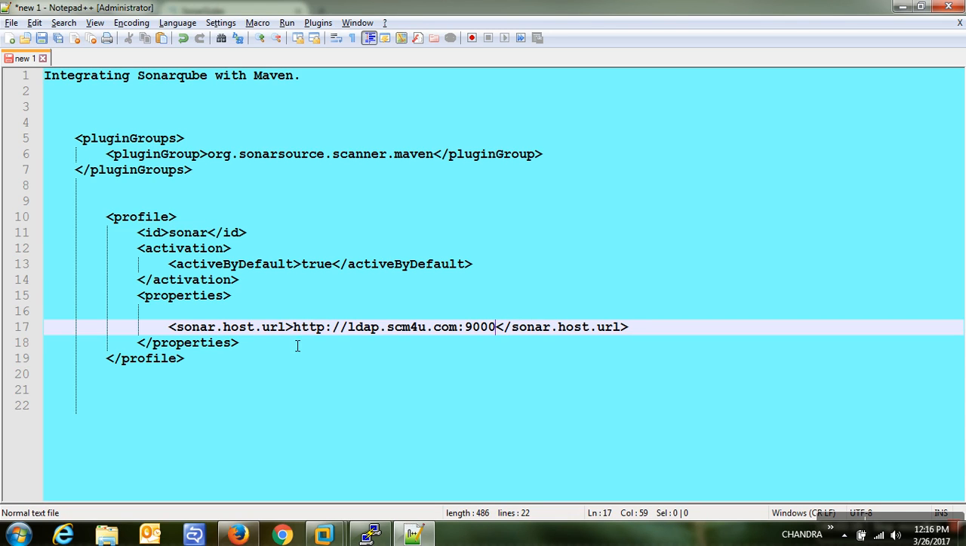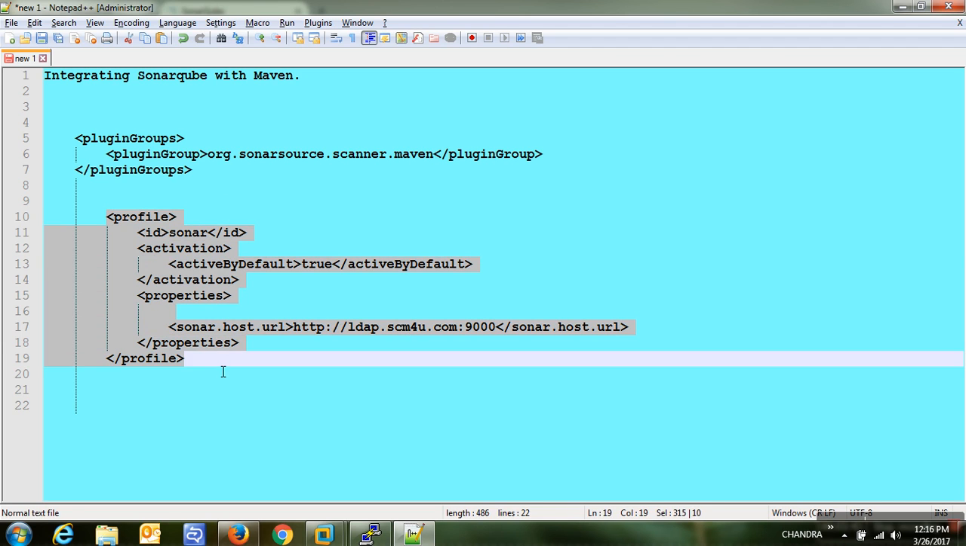And then if you would like to give credentials, you can give, but I think it's not needed as of now. And if you don't give any URL in the properties section, automatically it will treat it as localhost. But here I am not going to use localhost because I have already configured a host name and all those things. So now I am just copying this profile snippet.